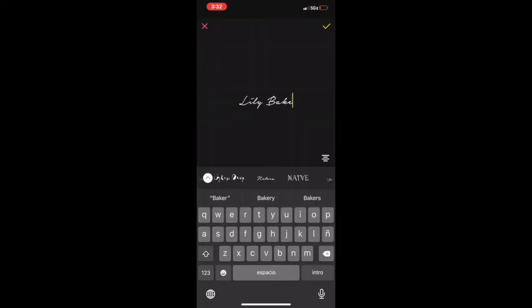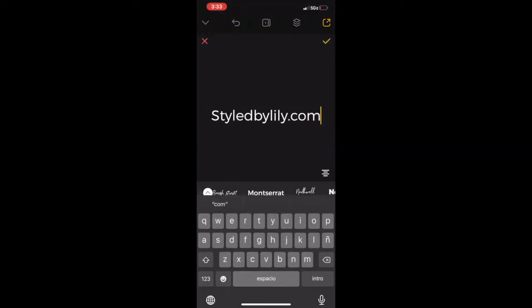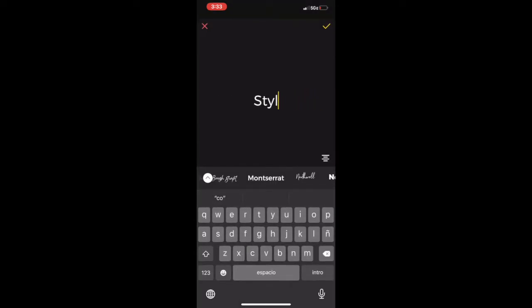Awesome, now I'm gonna change the text by selecting it and select change text. It's gonna maintain the same font, but I'm gonna change it to the title that I want. And the same for the bottom. You can put your name or your own brand name, whatever it is, to personalize it to your own mood board.